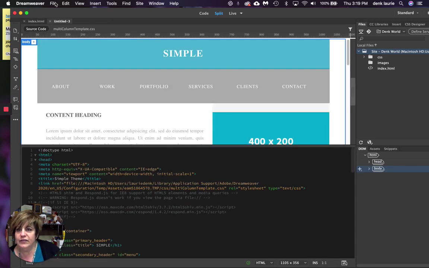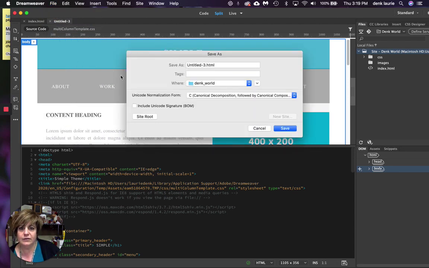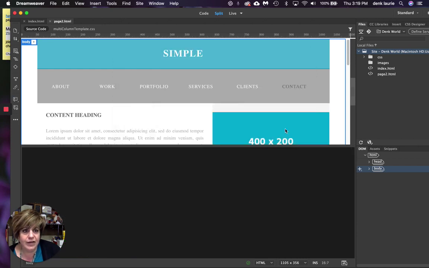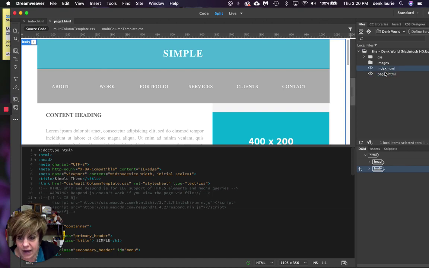And I'm going to save that one. Save as. I'm going to call this page 2. Now the name of that page is never going to show up in my site. I'm just going to know what it's called. And when I save it, boom. Now I have a website that has an index page and a second page. That's what I have to have.